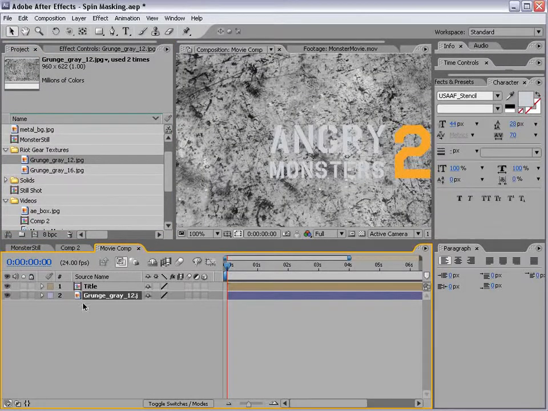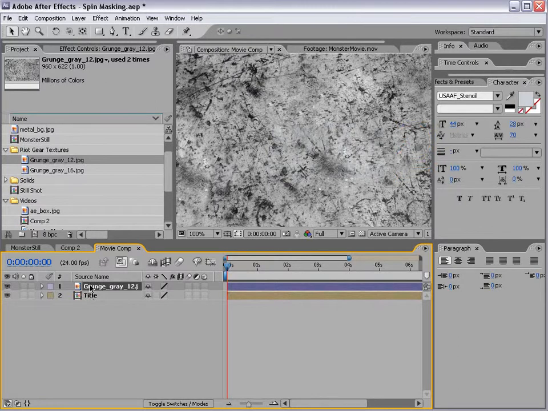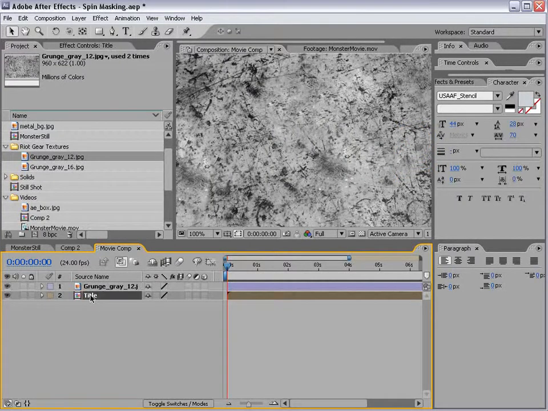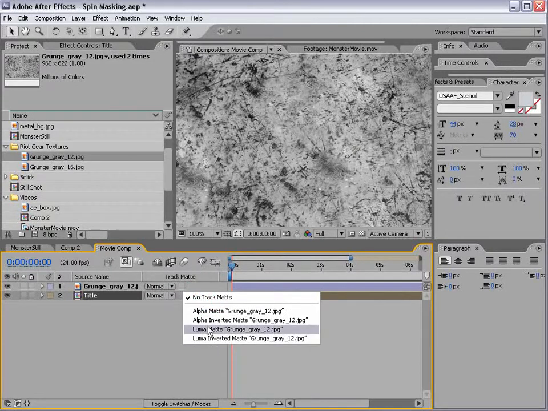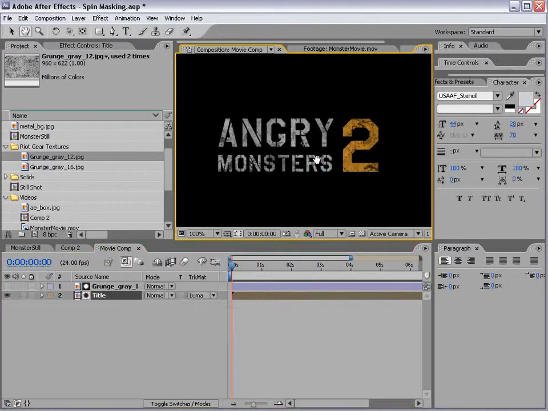So we have a texture here called Grunge Gray 12, and we're going to bring that out, and it's got some cool noise, and we're going to put that on top of the title. And then we're going to take the title, hit F4, and we're going to change the track matte to Luma Matte. So instantly we have a cool kind of grunge look.